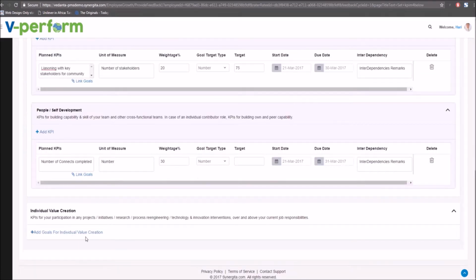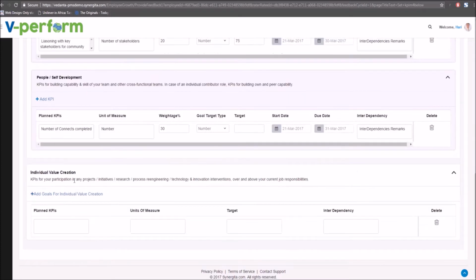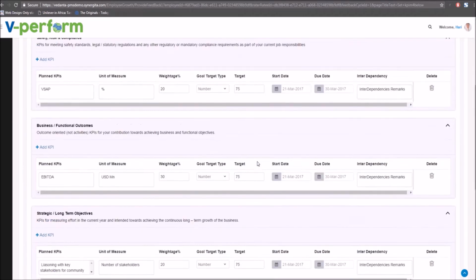For the individual value creation category, the employee can fill in goals. Goals of this category will have no weightage and are optional. It is important that you meet the design principles while setting the KPI. If all the design principles are met, the employee can submit their KPIs, which will then go to their manager for approval.